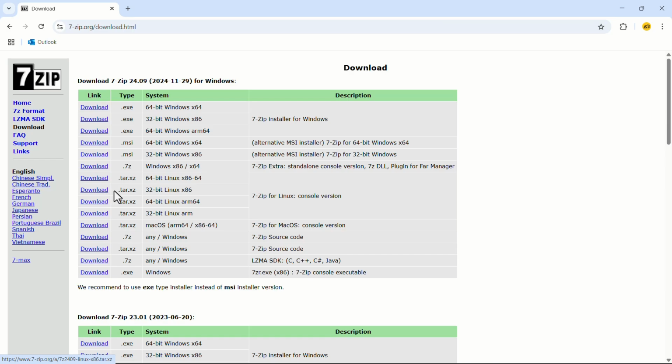On the download page, you can see a lot of versions of the app. From here, select the version that matches your computer. In my case, I will select the first one because it matches my system.